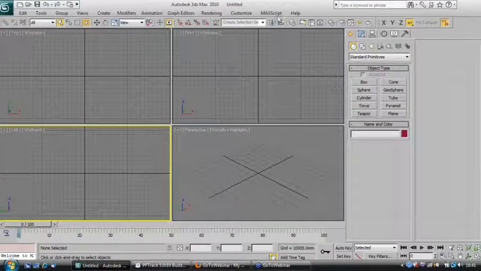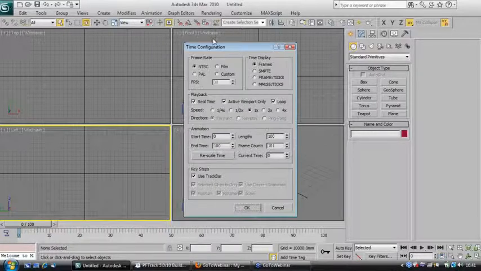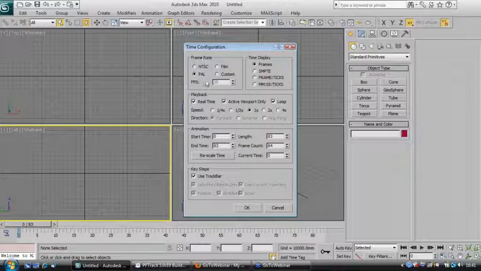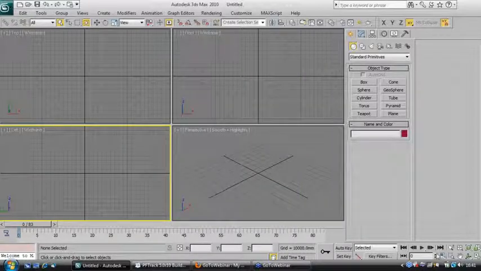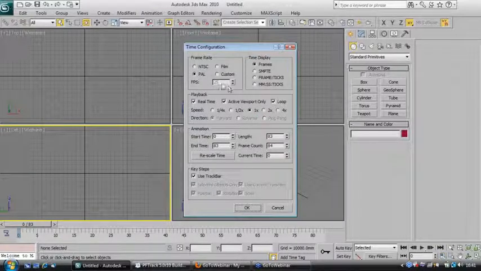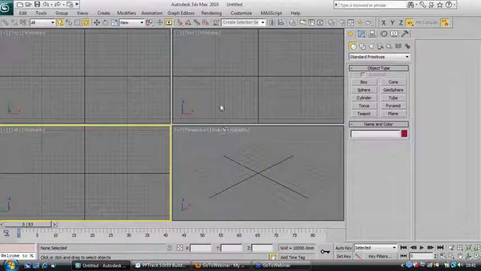So I'm going to switch over to Max. Before I do anything else, remember that we have set up PFTrack to work in PAL, and we need to make sure that 3ds Max is also using PAL. So in the time configuration, I'm going to make sure it's not using 30 FPS and that it's using PAL. Just double click on that to make sure that the FPS is set to 25.